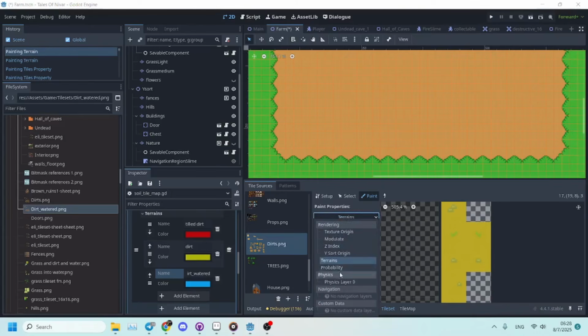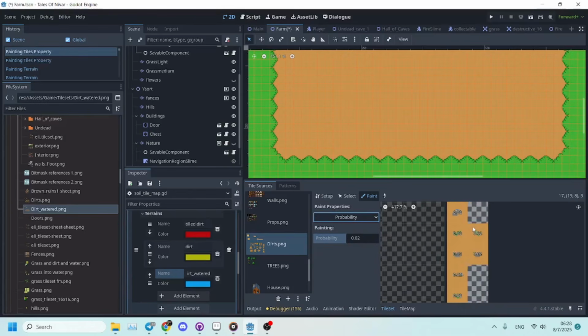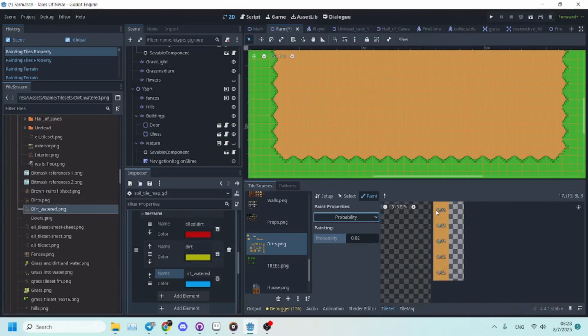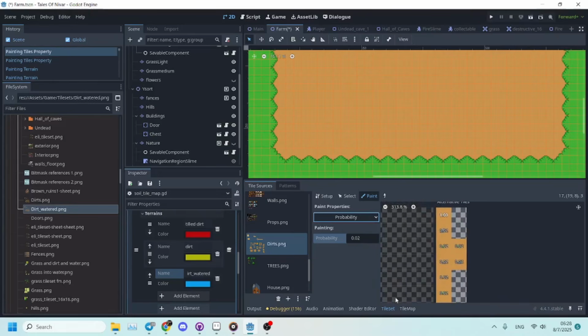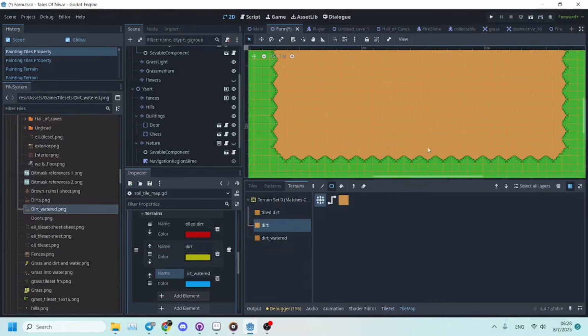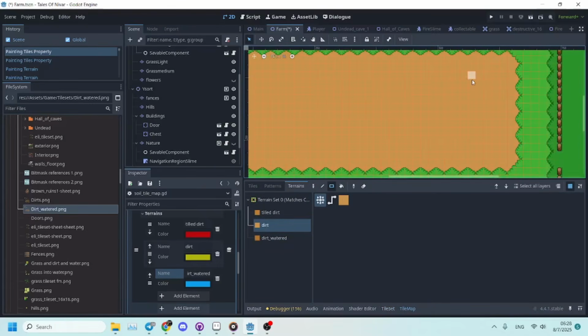Next, open the Probability tab. Here you control how often each variation appears. Set higher probability for common tiles and lower for rare ones like rocks or flowers. Then when you paint in the tile map, Godot will randomly switch between the variations. This adds randomness and natural diversity to your scene without you doing extra work.